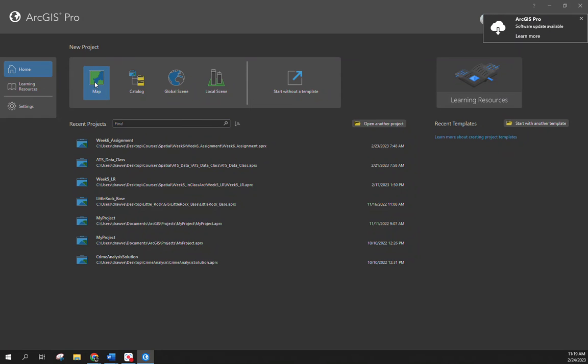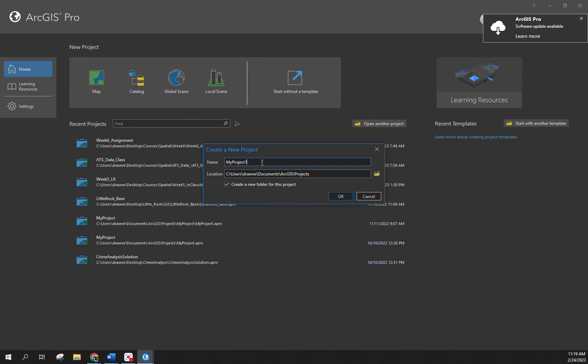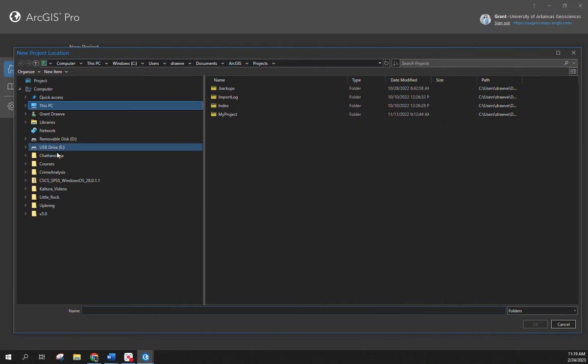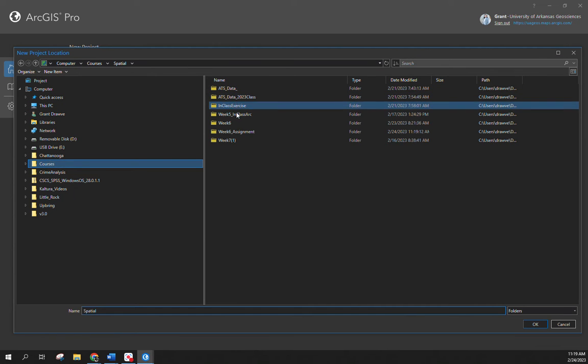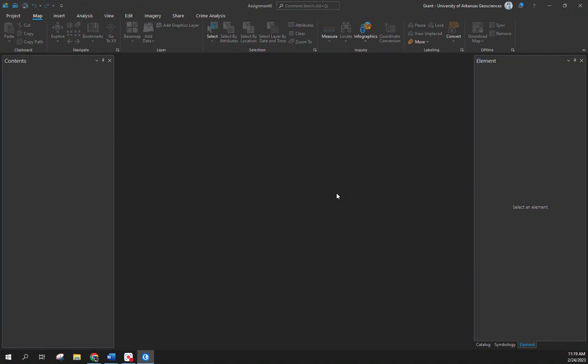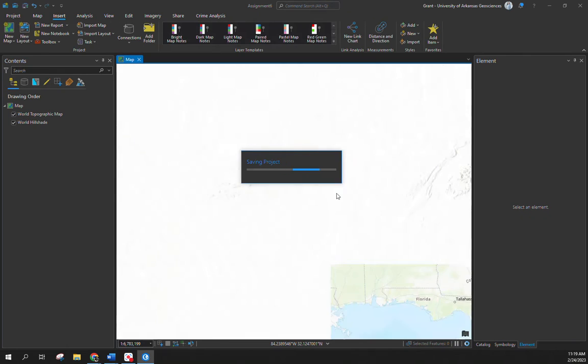I'm going to start with a new map. This is going to be assignment 6. I'm going to change where this is saved based on the folder itself. So courses, spatial, week 6 assignment, click OK. So we're good there. It's going to generate with a base map for us.